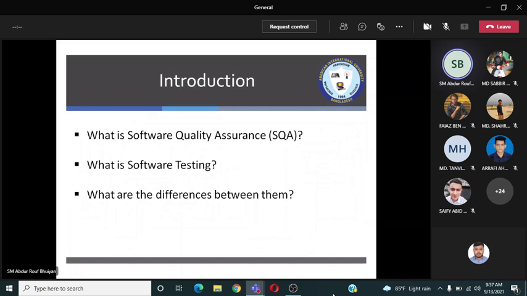What is software quality assurance? What is software testing? What are the differences between them? It is a very common interview question.